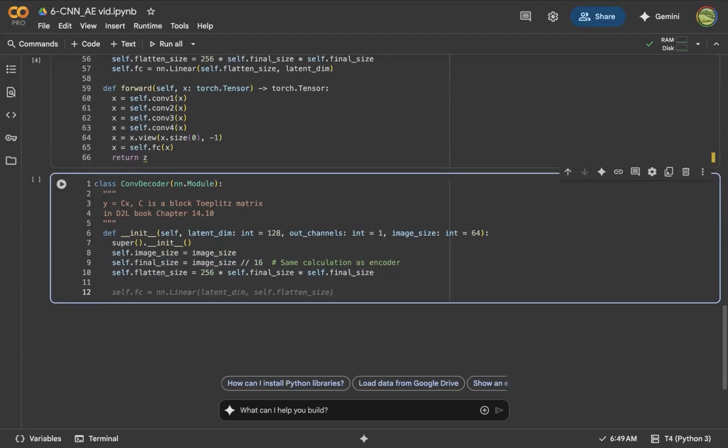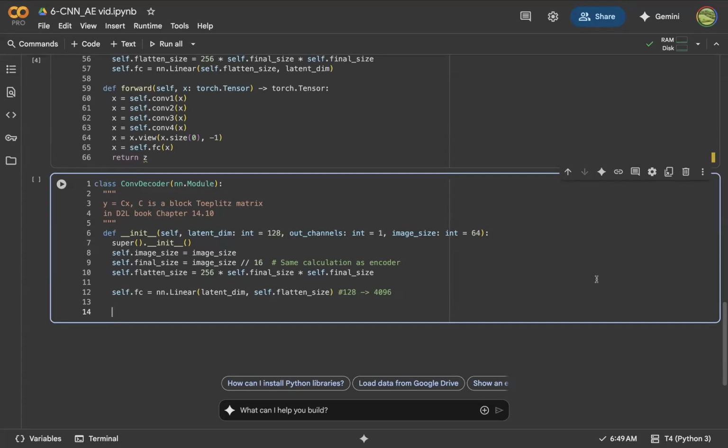So first going to write the inverse of the encoder's final linear layer. If you remember, this basically maps the 128 vector to the 4096. Now we can write decoder blocks.